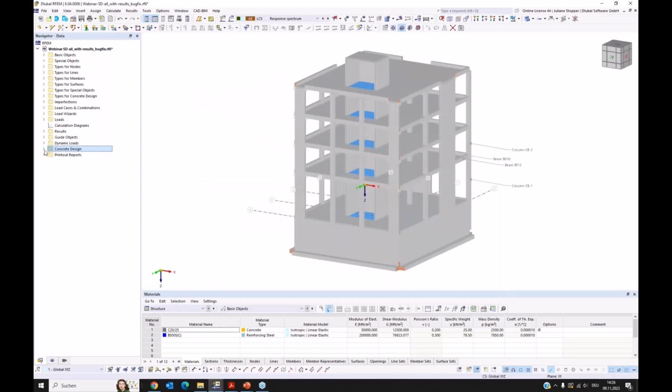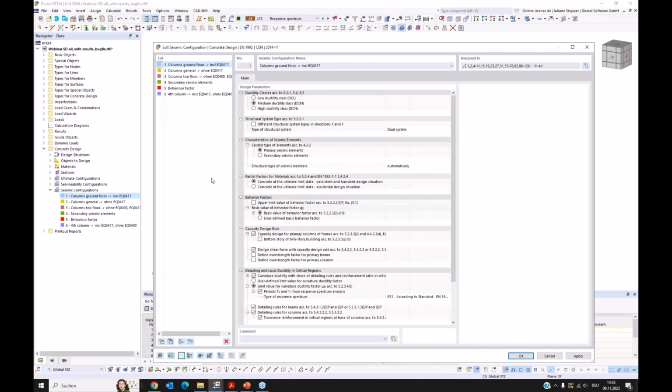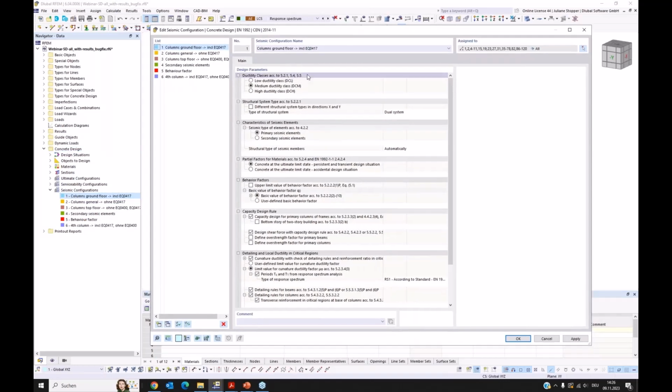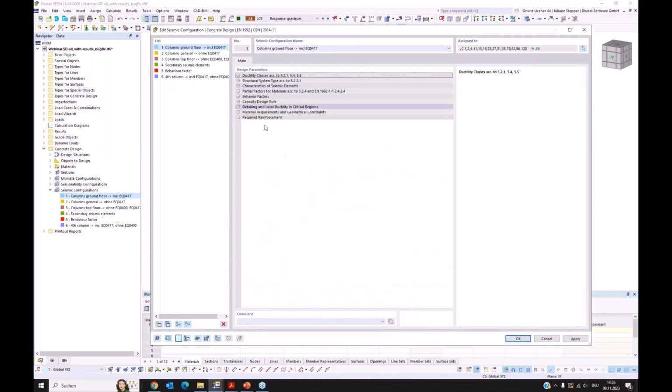Okay, and we will have a look at these now. Here you can see the seismic configurations, and I open them now. Okay, and we are here. I collapse them. So here we have all the configurations you can do for controlling the seismic design. The first setting that we provide is the selection of the ductility class. We have the known low, medium and high ductility class. If you select the class, the provided input here changes.